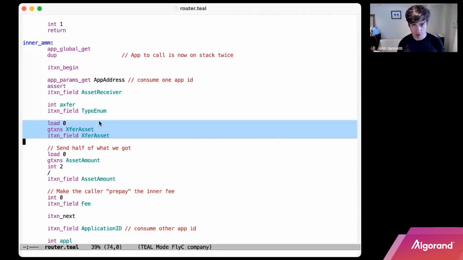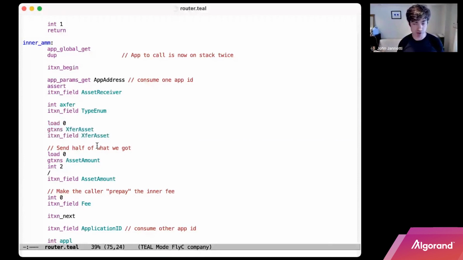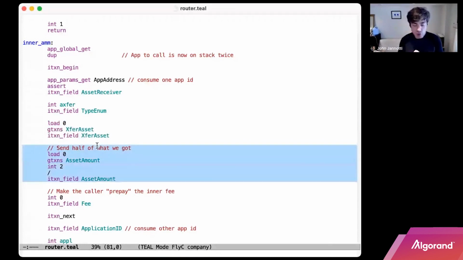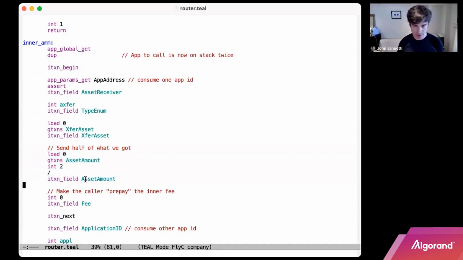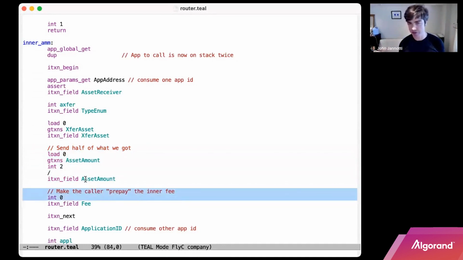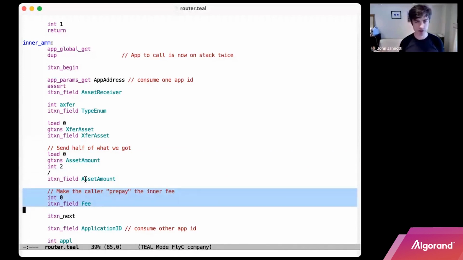Here, I'm doing something much dumber than a real application would do. Rather than figure out which AMM to send it to, I'm going to send half to the first AMM and half to the other. So I'm actually just going to send half of the asset here. So I set the asset amount to half. And I probably should also, for example, confirm that I was given an even amount of the assets so that there's nothing being lost. I use the same trick of setting the inner fee to 0 as saying, callers, if you intend to call me, then you had better do so with the fees already paid.